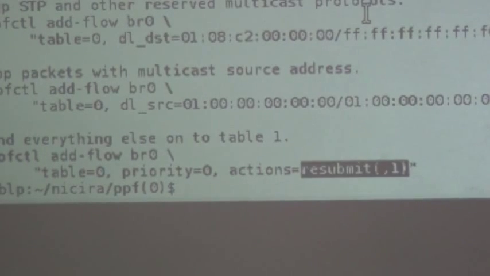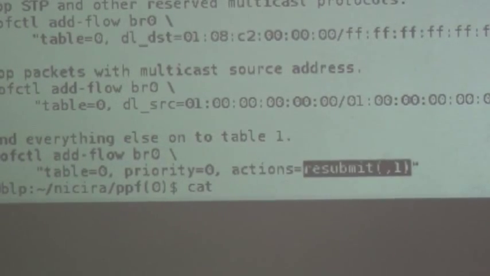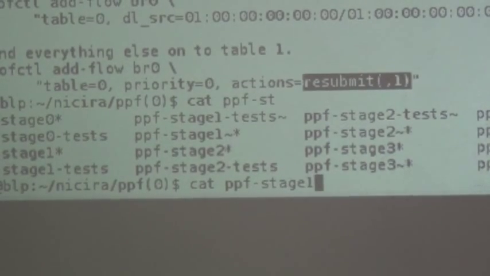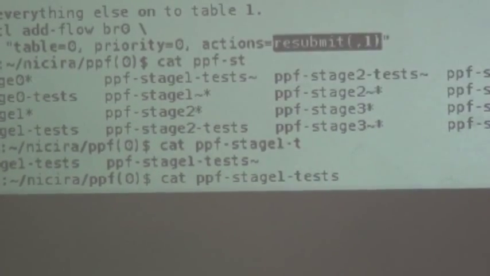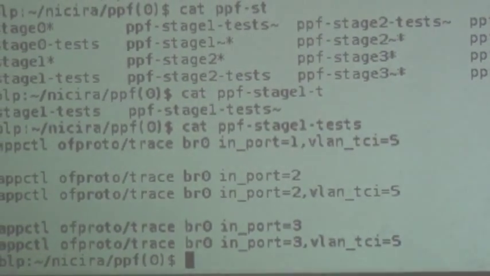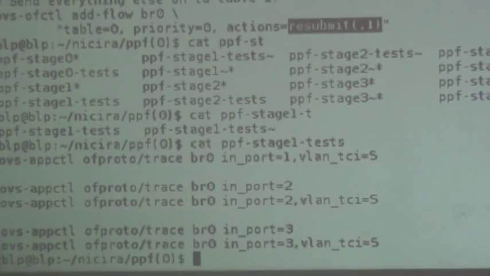Okay, so what I want to do now is show you what we can do to see whether this works. So here's some old proto trace commands, and let me explain what these do.